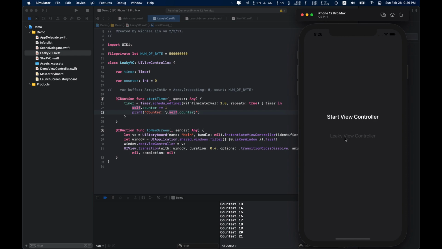In fact, if we go back to the leaky view controller and hit start timer again, we'll see another timer start. If we go back to start VC and then go back to the leaky view controller and hit start timer, we have 3 timer instances, therefore 3 leaky VC instances running simultaneously.